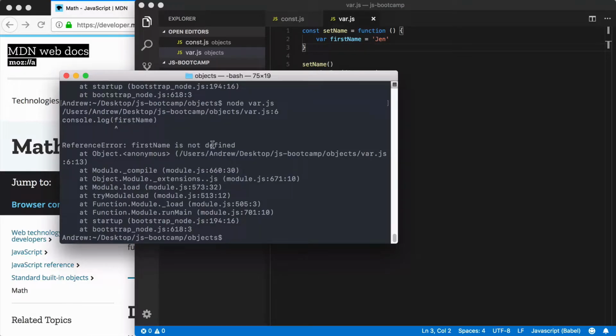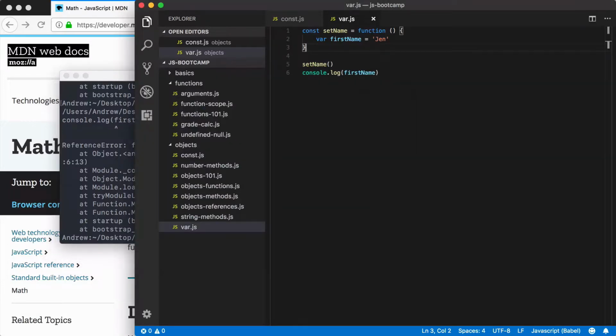First name is not defined. So that covers two of the big differences. With var, we can declare the same variable twice. We just learned that var is function scoped as opposed to block scoped. The last big difference has to do with accessing a variable before it's declared.